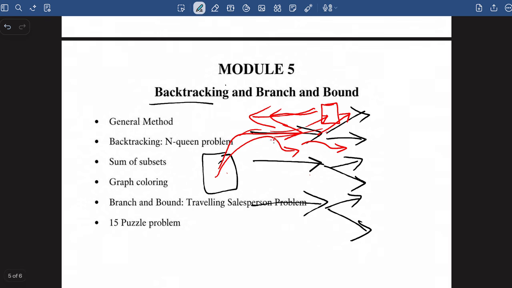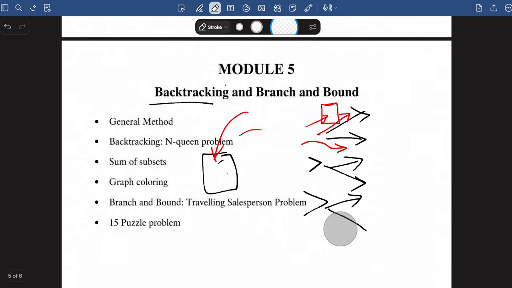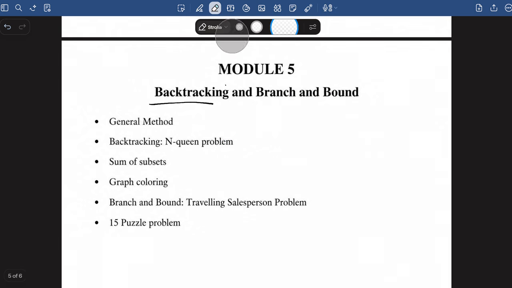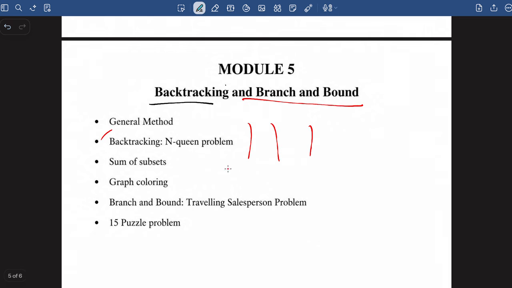You can do the same here also. And let's say from this whole path you are not getting the answer at all, then you will backtrack here and explore this path. Okay, this is nothing but your backtracking. And branch and bound is basically dividing a problem into multiple sub problems, finding the solutions, and then concluding your final solution.